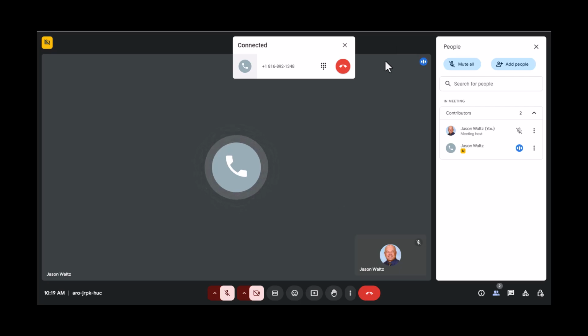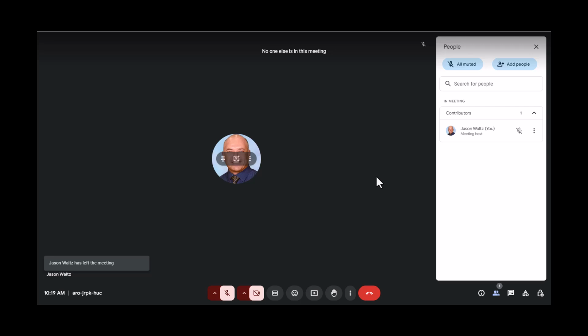But that is it. Very easy to use and results in a way to call out and connect with, for example, parents, in a way to conference with them without needing to go through an office phone or a personal phone.